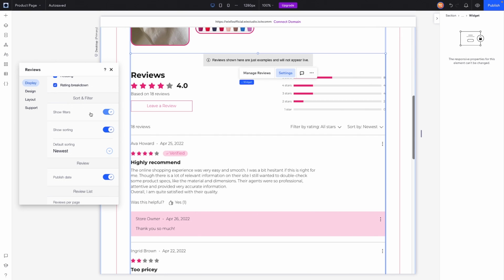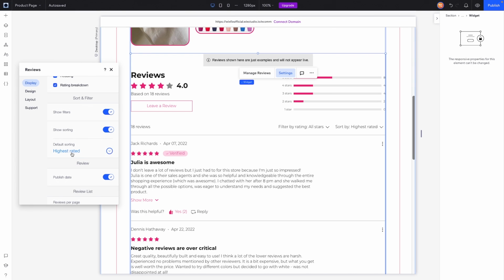Underneath that, we can allow people to sort. We can show the sorting, and we can also set the default sorting. Typically on most e-commerce websites, you'll see the highest rated first. I will say it would be kind of cool if we had one for verified first. I do think that would be kind of cool. So maybe that could be a feature that someone can request.